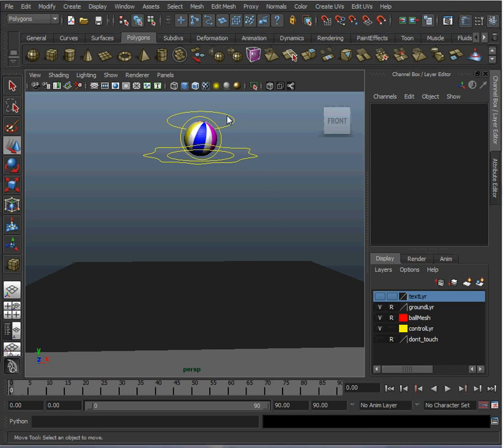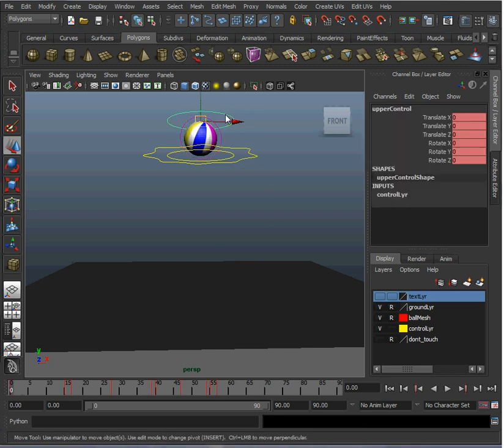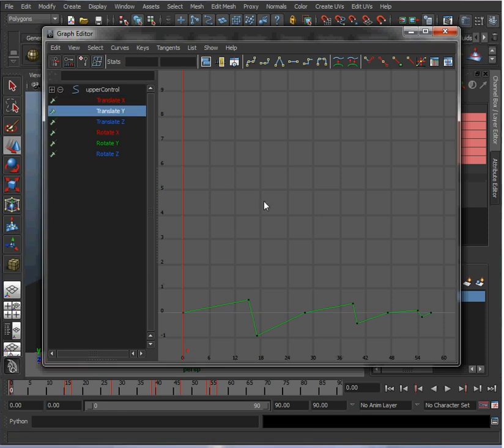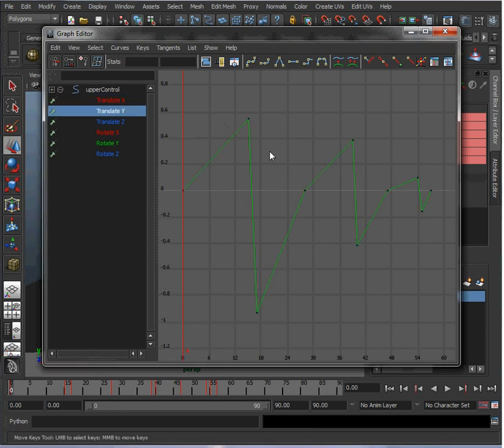I'm going to take a look at my top squash controller in the graph editor and adjust these tangents as well. It's just moving in Y, so I'm going to select these keys, and I want to make them spline as well. I'm going to hit the spline button, and you can see that it turns into a squiggly line. Now, I don't want to overshoot. If your curve goes up beyond what your next key is, that's an overshoot.